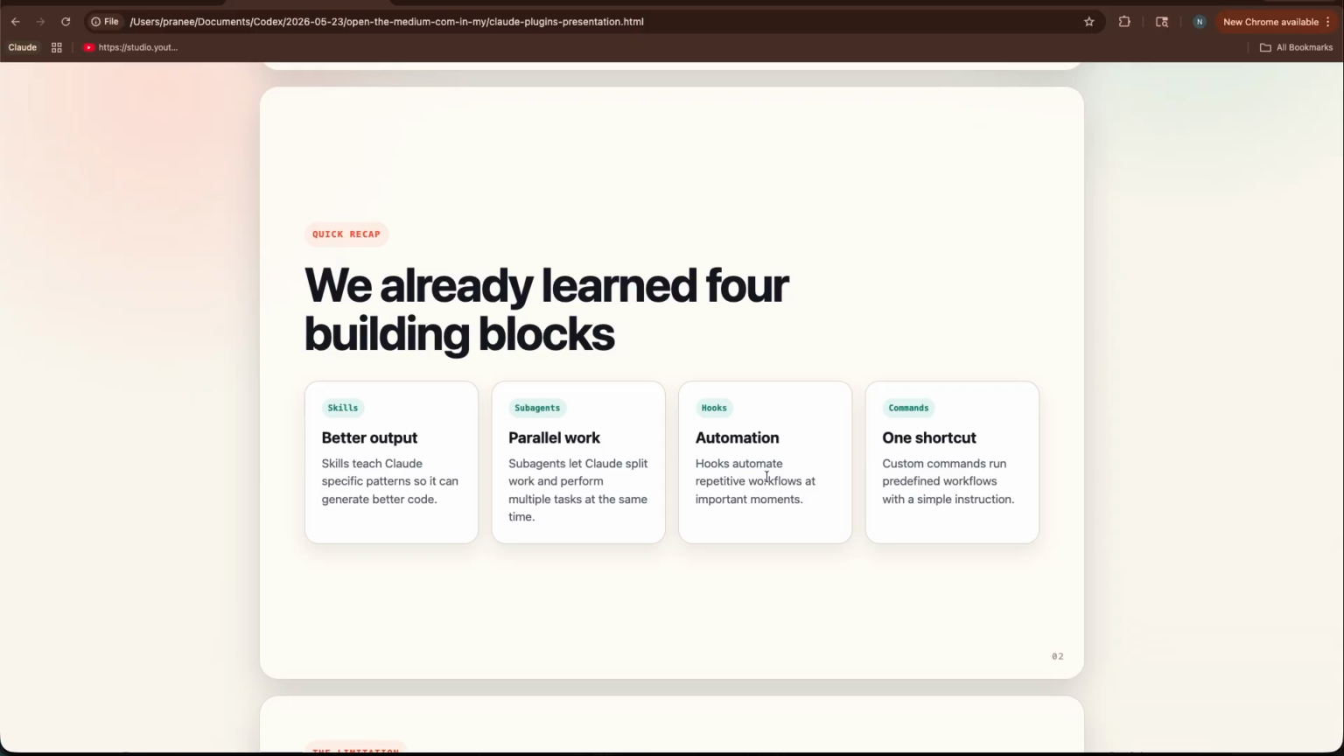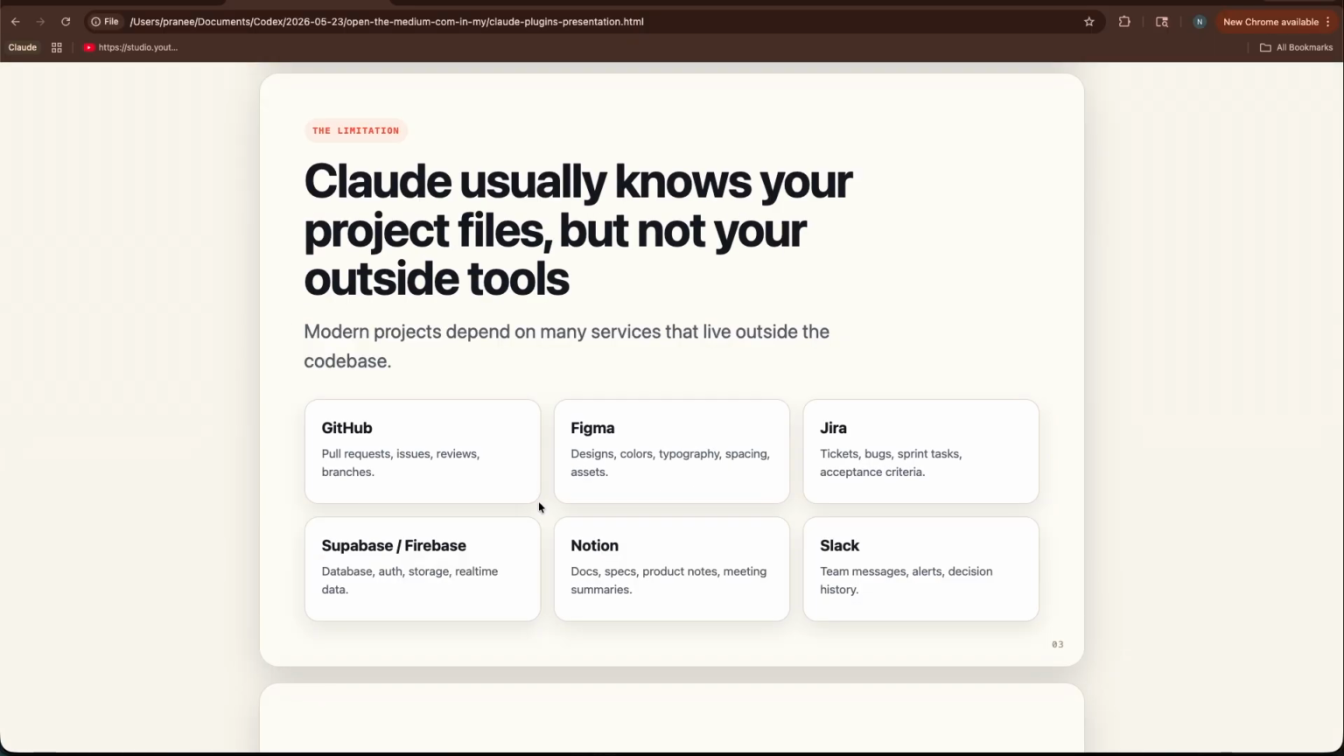But there is still one limitation. Claude only knows about the files inside your project. But what if your project depends on tools outside your code base? For example, outside tools like GitHub, Figma, Jira, Supabase, Notion, Slack. So without plugins, Claude cannot directly interact with these outside services. This is exactly where plugins come in.